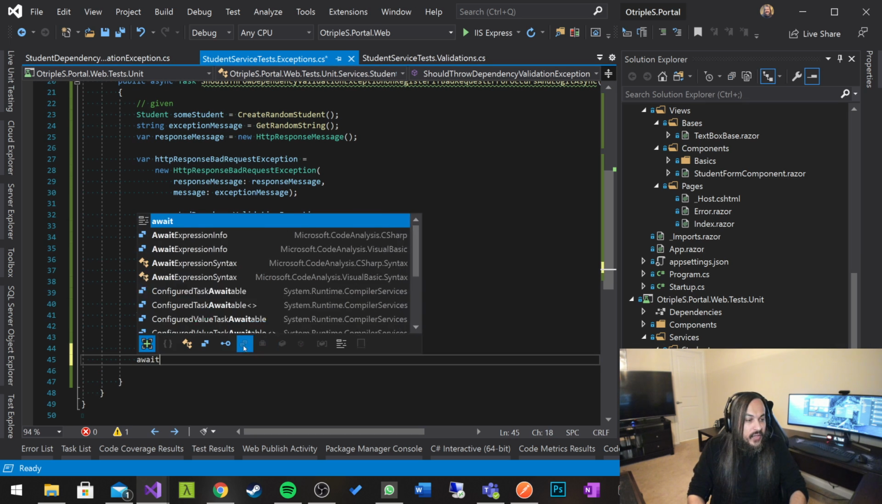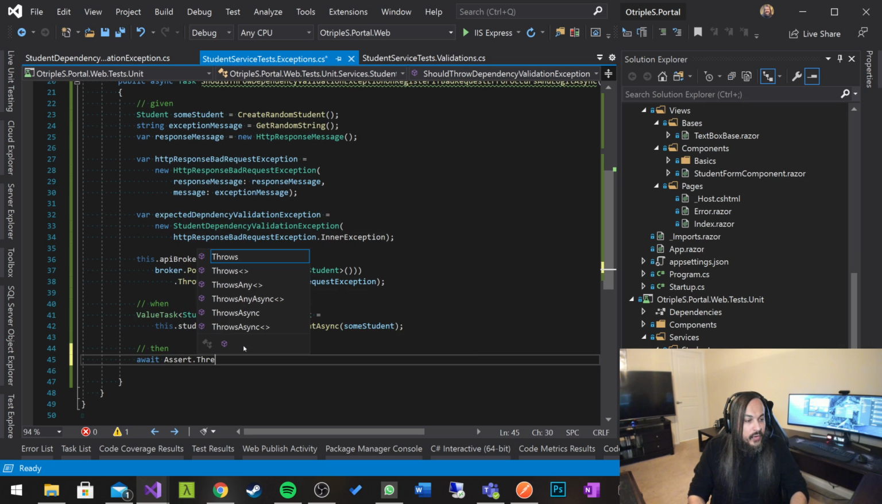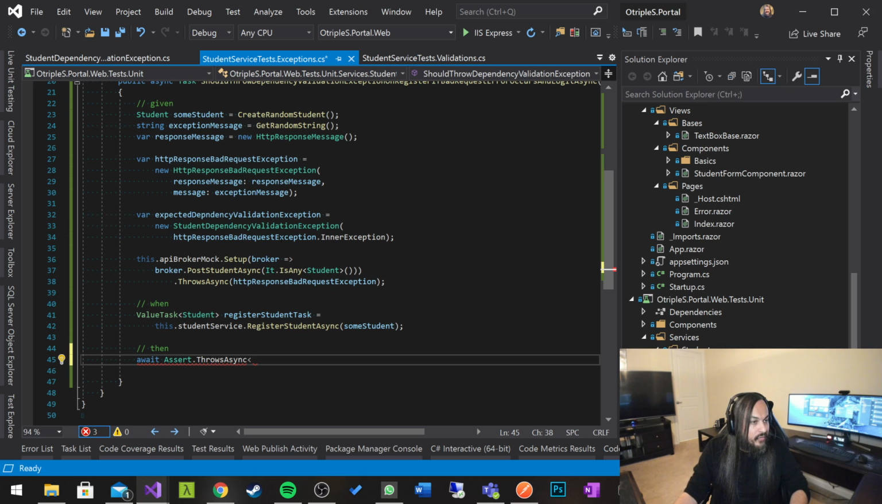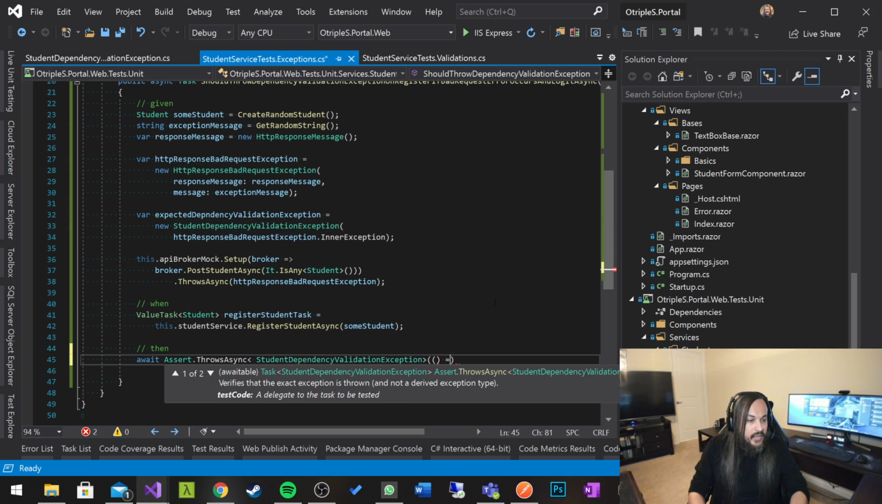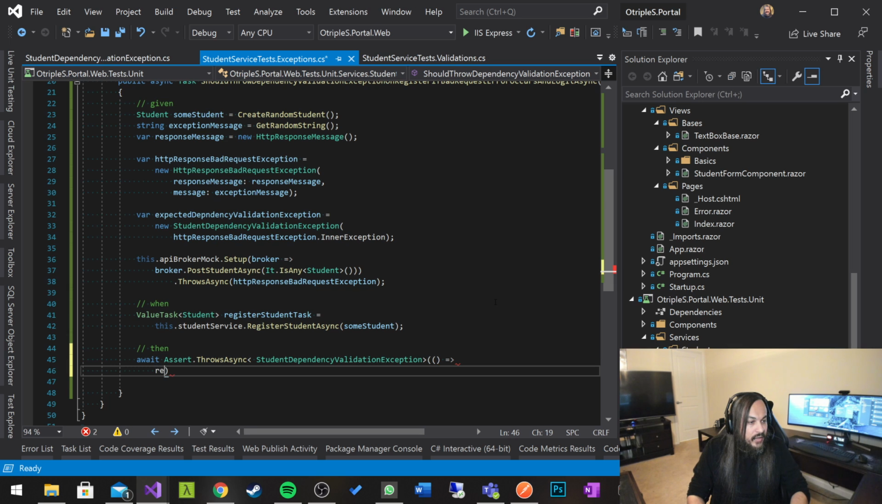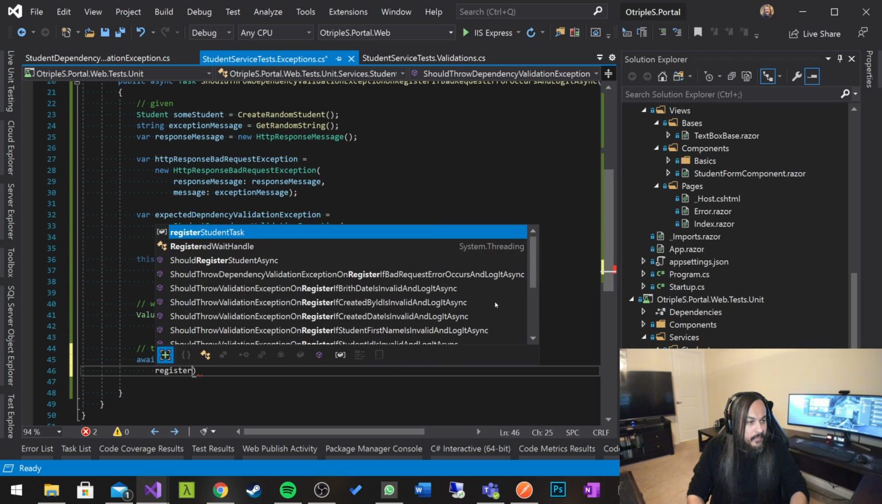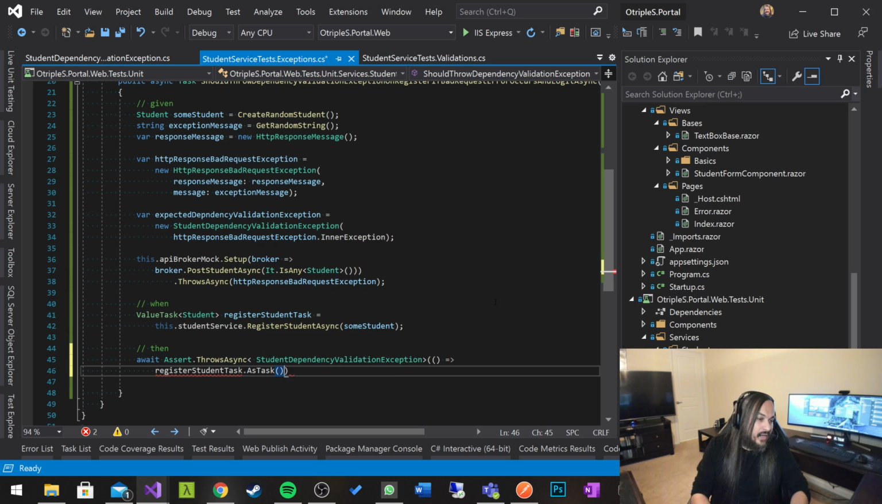And then later, I'm saying await assert throws async. I always spell it as Thor. I'm a big fan of Marvel. So this should throw student dependency validation exception. And in here, we're basically going to go and say register student task as task, because it's actually a value task.